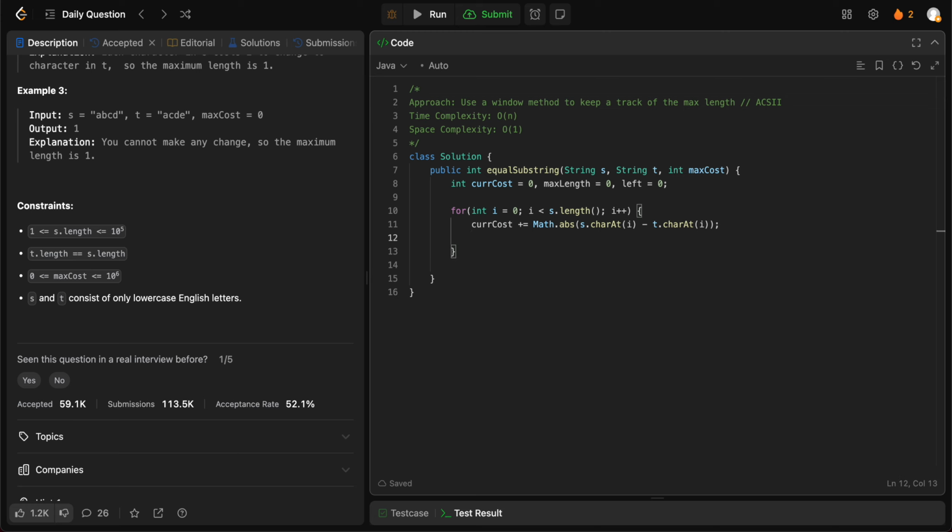Right, so once you have the current cost, the next thing we need to do is, if the current cost is greater than the max cost, we need to reduce the window. So how do we reduce the window? We reduce the window by subtracting what we've seen on the left. It would be the same thing as this, but instead of i, we subtract whatever we see at the left pointer, and we increment left by 1 because we no longer count that in the window.